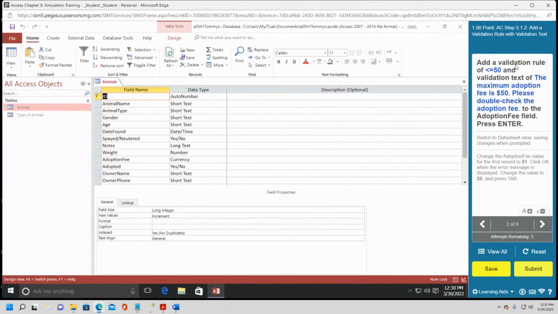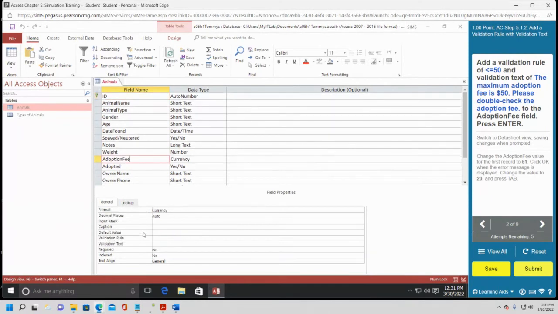All right. Add a validation rule of less than equal 50. So validation rules for the adoption fee. So go to adoption fee. They think it should be adoption space fee, but remember in databases we don't do that. But I've never gotten messages like this from Access, so I think it must be in their virtual machine or something. I'm not positive, but either way, I'm going to click ignore all. And when you click ignore all, it doesn't give you everything, so you got to click it again, and now it shows.